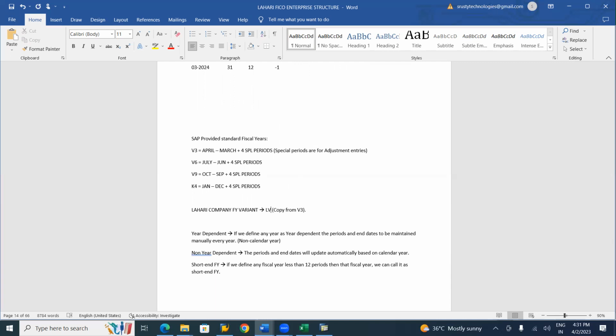Now you understood what we mean by calendar year. If any fiscal year we are following is January to December, then it is considered a calendar year. For example, US companies follow their fiscal year January to December, so their calendar year itself is the fiscal year. Understood?